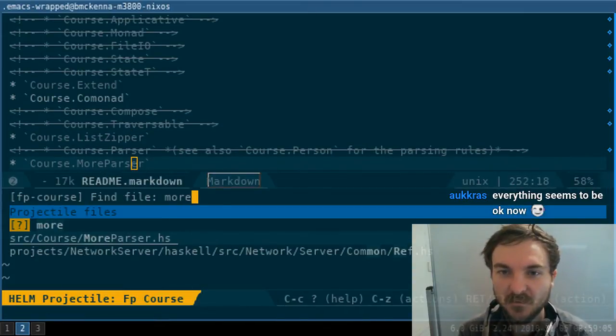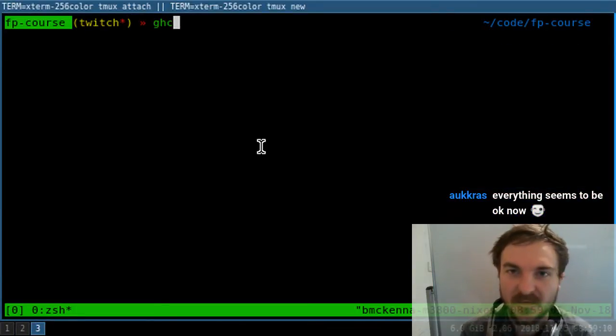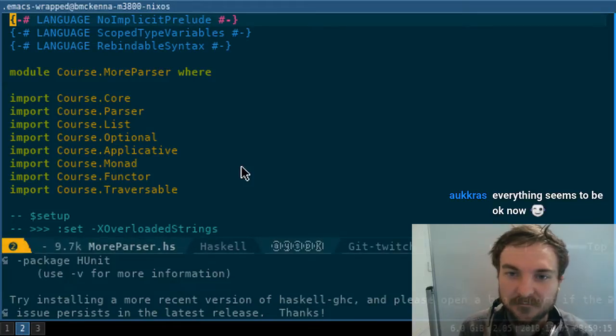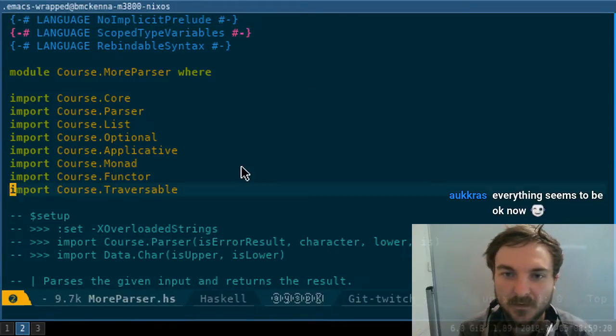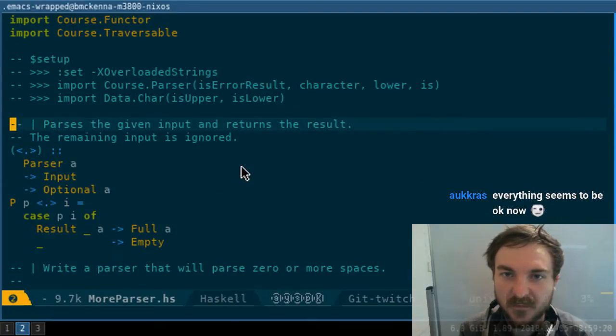So let's open up moreparser.hs. I'm going to open up GHCi over here. Load everything up. Cool. Alright, let's have a go at this. So the first thing here is: parses the given input and returns the result. The remaining input is ignored.